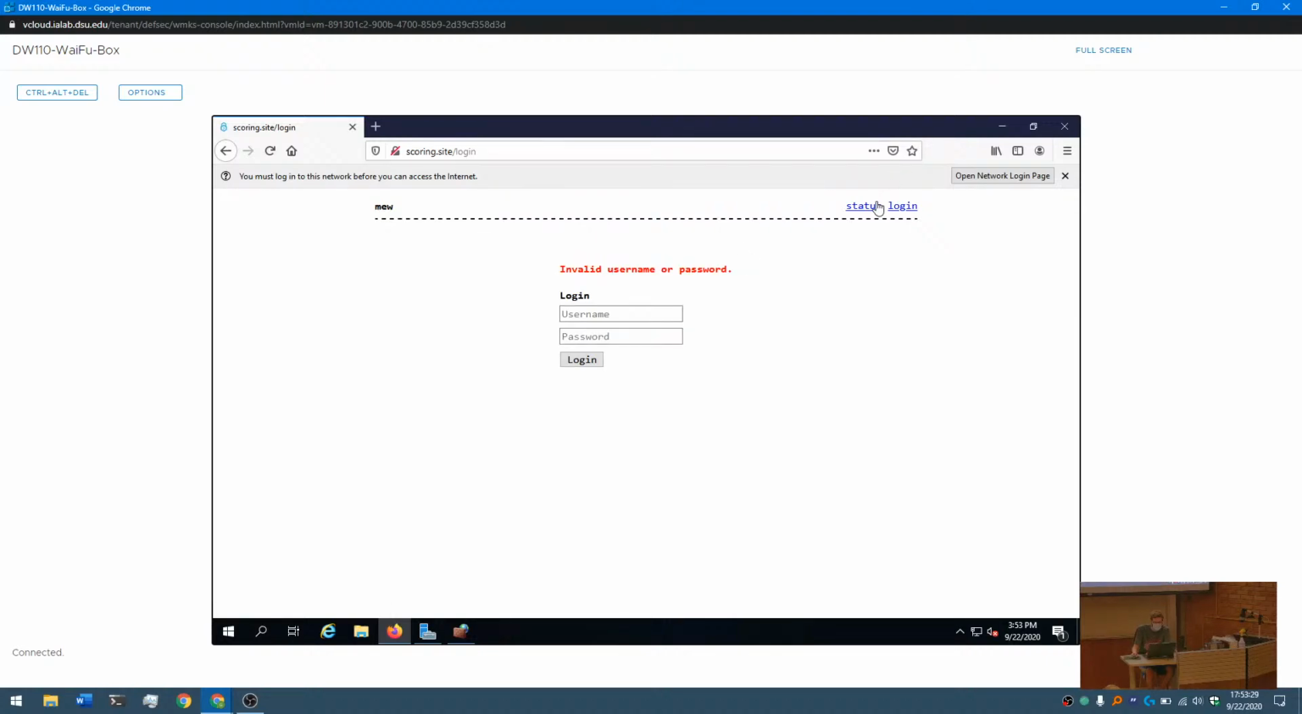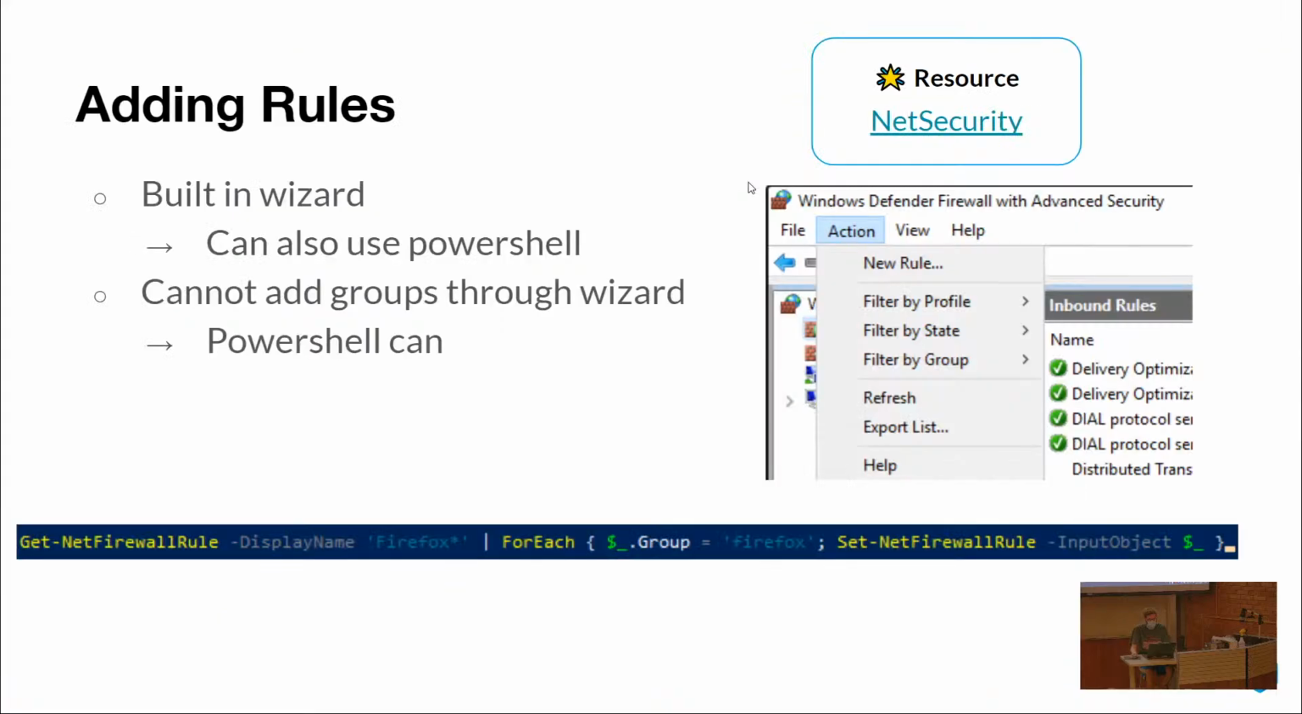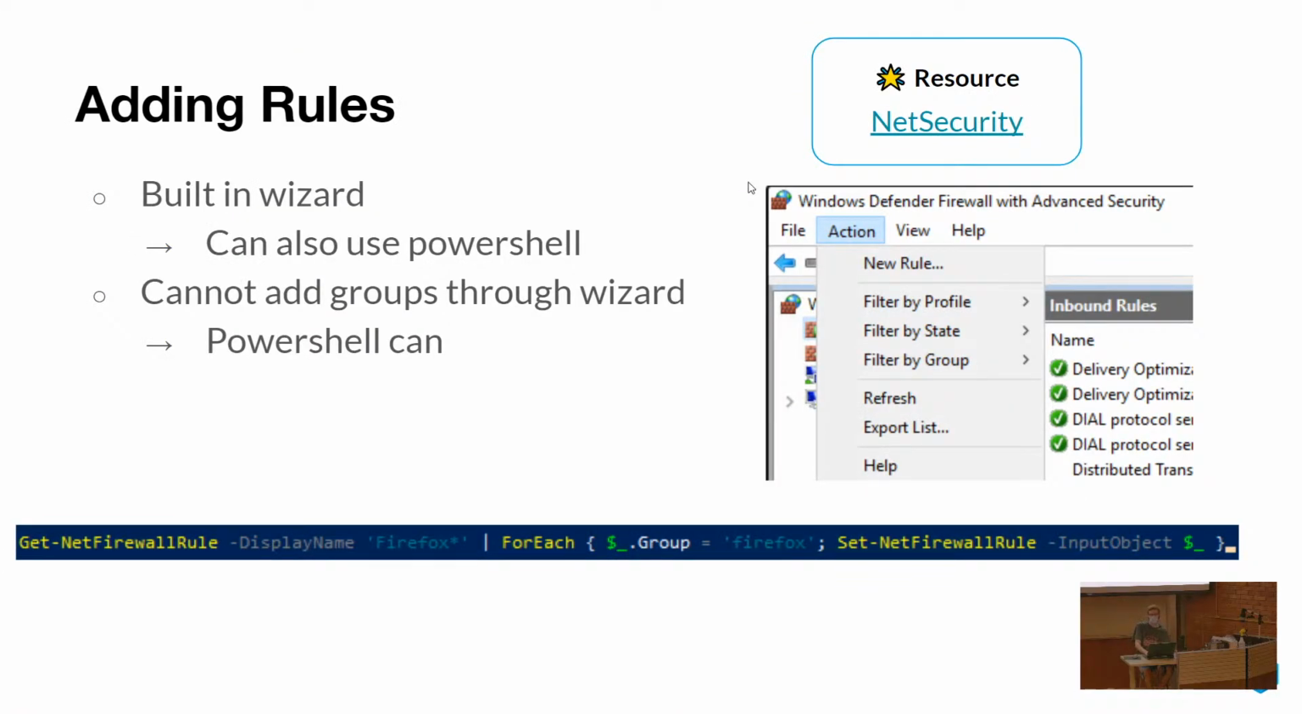Unfortunate. Well, we'll come back to that. I'm not entirely sure why it's not working, but we're gonna keep checking and we'll fix that in a sec. But anyways, that's how we add rules.